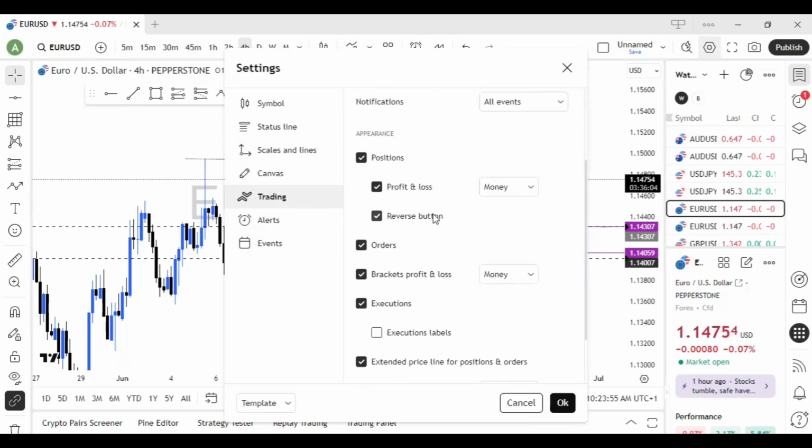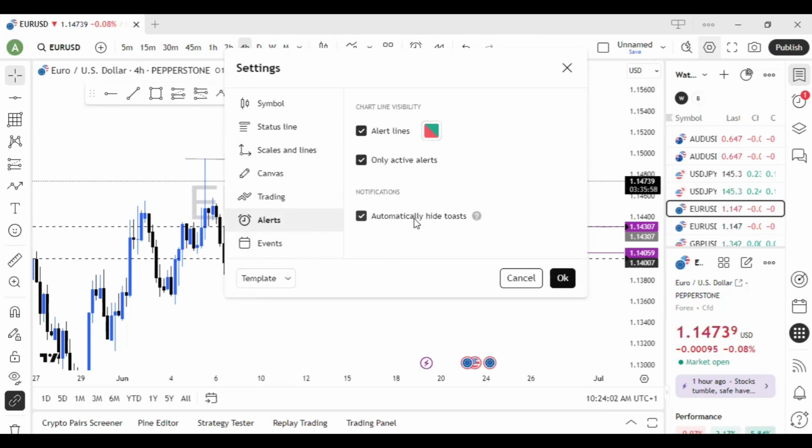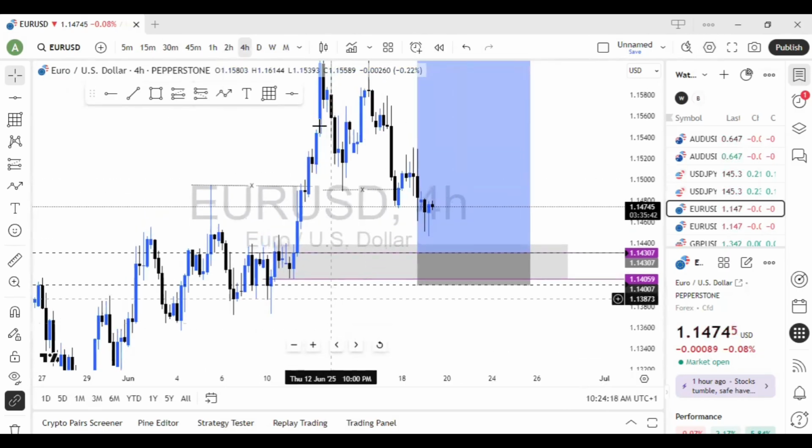So make sure everything is like this. Then alert, leave it like that. Then event, as you can see. So you can remove all this one. You don't even need it. You don't need all this one. So once you are done, just click OK. That's all. That's literally all.